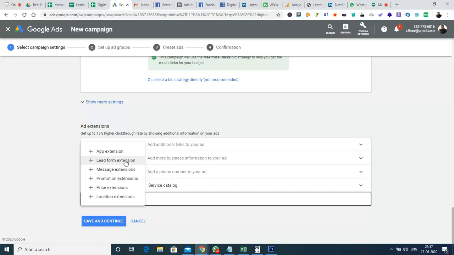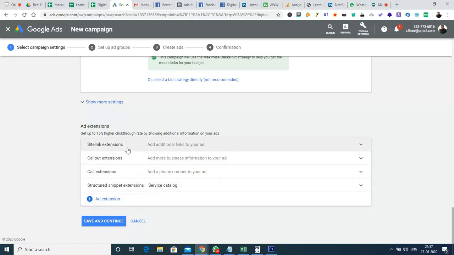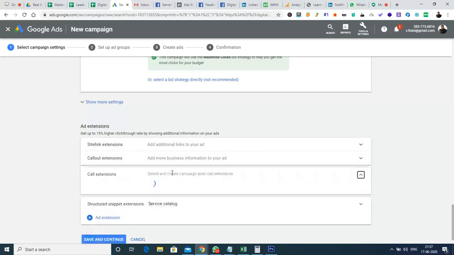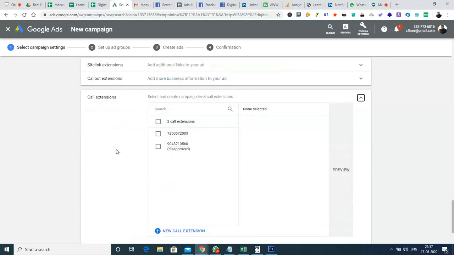Okay, so what we have here. The message extension is used so that when people click it, they can send a message to us. For promotion extensions, if we have some offers or discounts, we can use them. Price extensions are used to mention that we have something and this is the price for this product. And location extensions are used for mentioning the locations that we are offering the service for. Right now we are going to create one extension, and you can explore the other extensions in your own time.